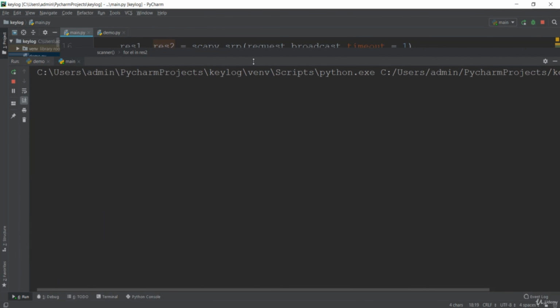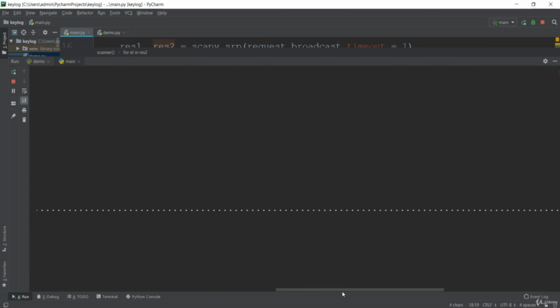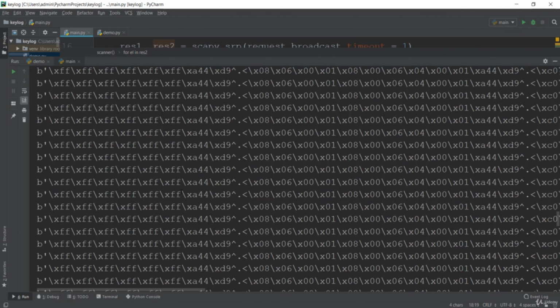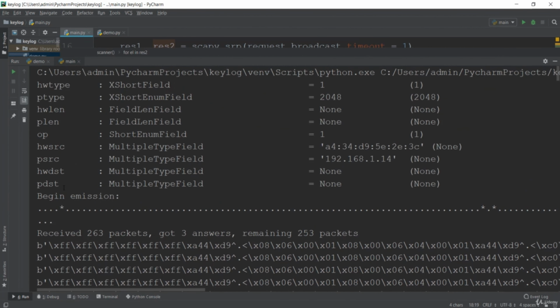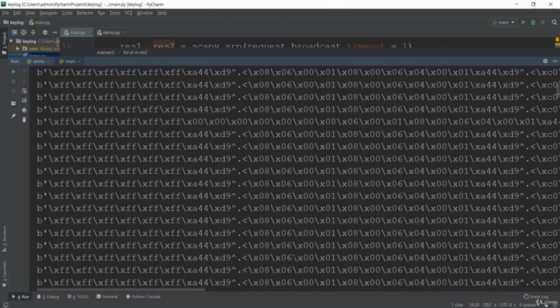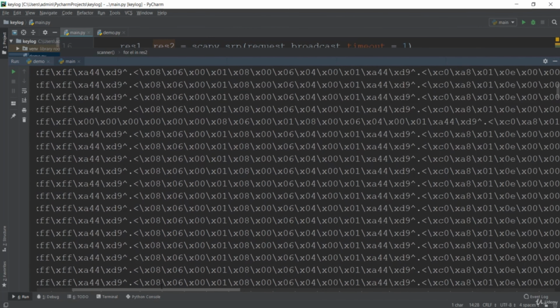It will take some time because it is much more than the answered one. The answered one was small, quite of 3, but here you can clearly see there are 253 packets that are unanswered. Only 3 were answered, which means 3 clients were connected. 253 packets were dismissed, or basically did not do anything. This means these packets did not give any ARP response, but these 3 clients gave an ARP response. That means there are 3 clients, we got their MAC addresses, we got their IP addresses.